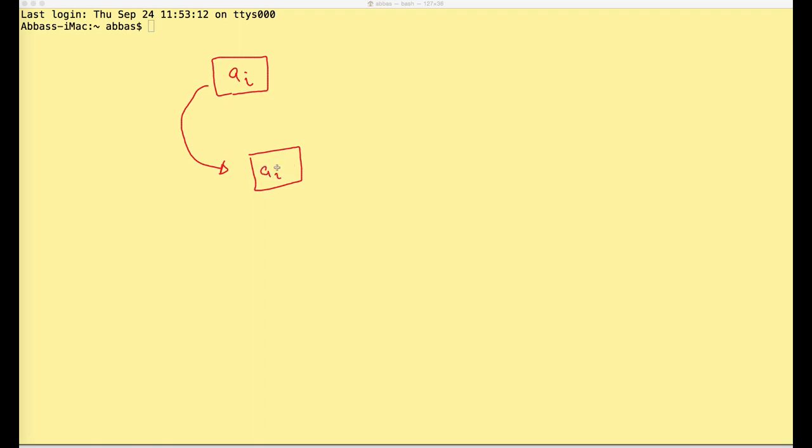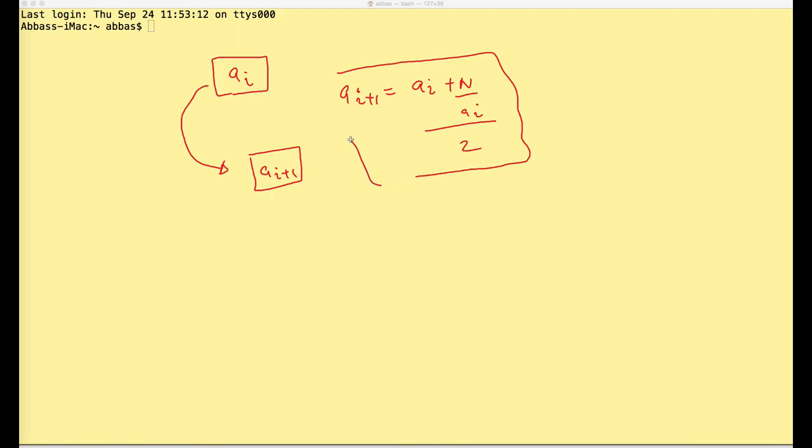Meaning, how do I go from a_i to a_(i+1)? Okay, this is pretty straightforward. I've already given you the equation. The equation here is, in order to get this, a_(i+1) is simply equal to (a_i + n/a_i) divided by 2. All right, why don't we make a formula? Why don't I make a function? Why don't I make a function in Haskell that actually does this piece of the computation?